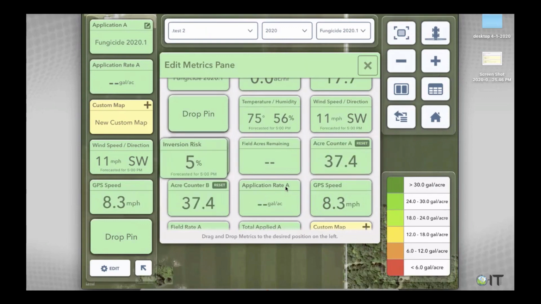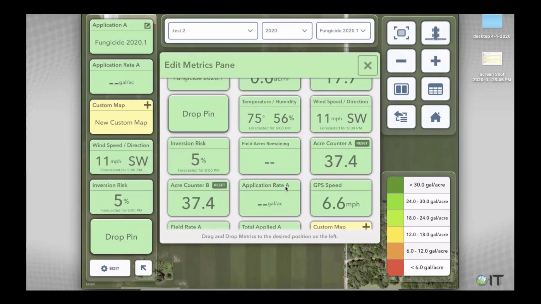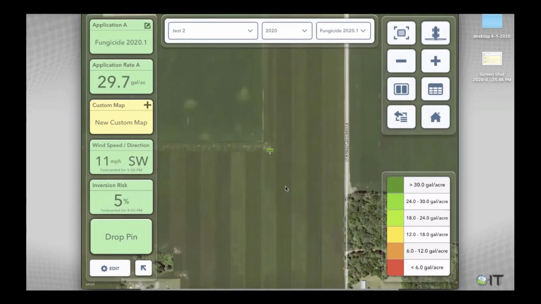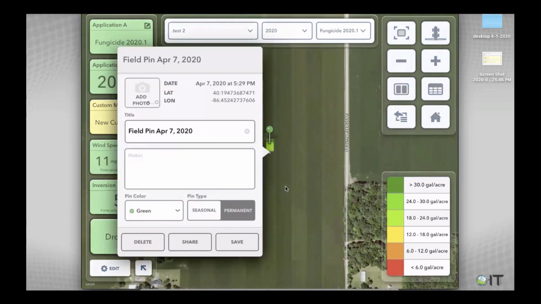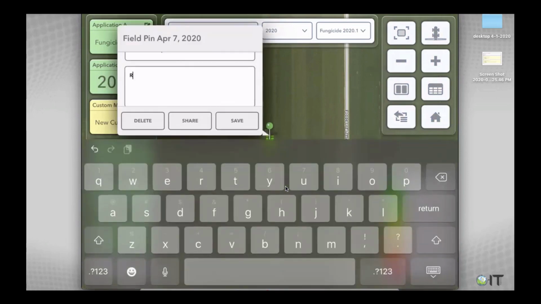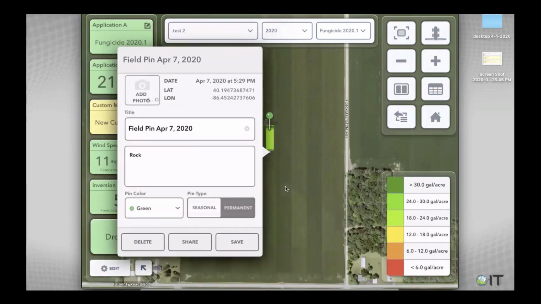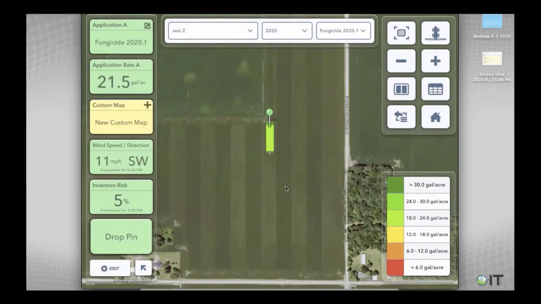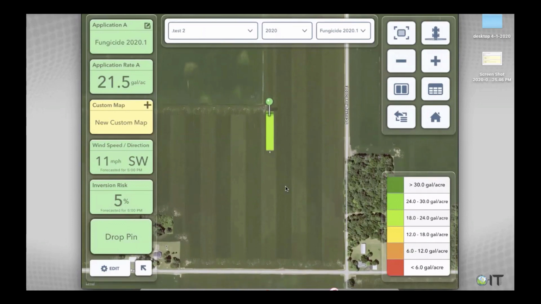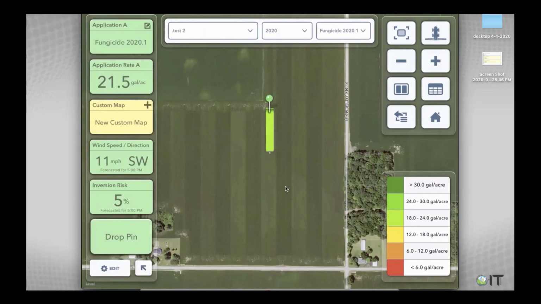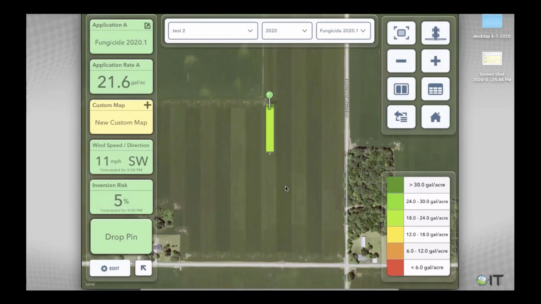When I press and hold on these, you'll see that they slide over. I do recommend that you have a drop pin map there. That'll drop a pin as you're spraying. So you'll see it drops a field pin there. Maybe I saw a rock and I need to pick that up. I can type that rock in and keep that application moving. And then I'll actually switch over here to the Anhydrous side for you in just a second, show you this custom map. The custom map is how I track tank wagons, or I could track something with the sprayer.